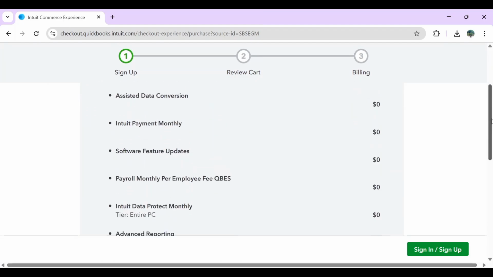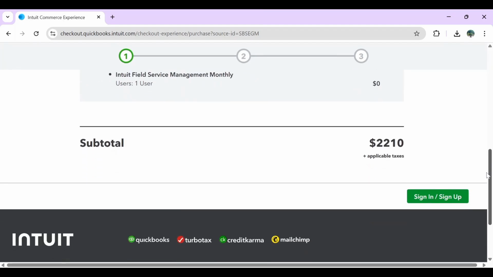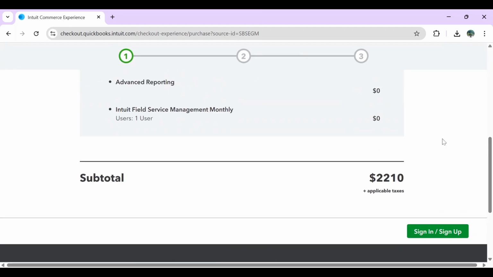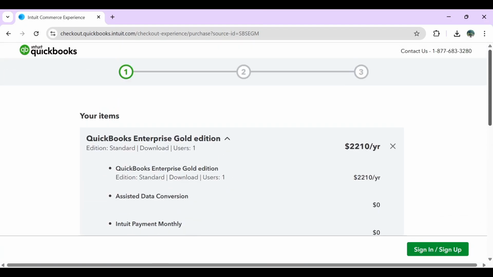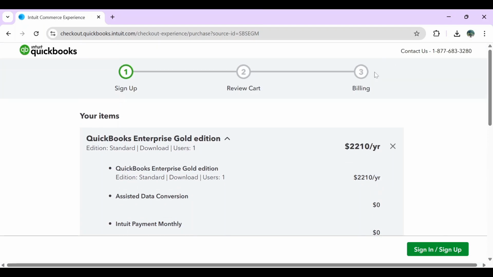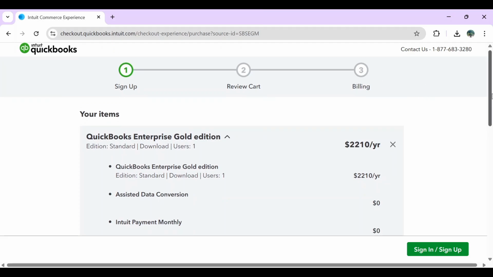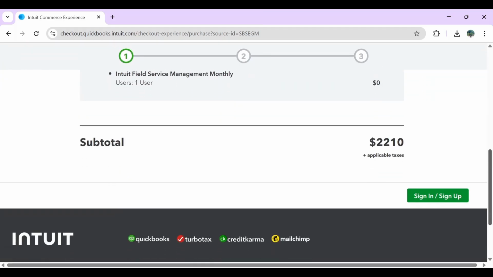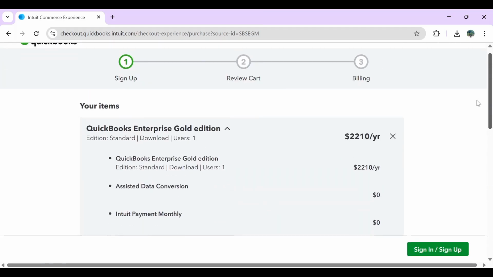When you click on Add to Cart, you will be redirected to the page where you can sign up or sign into your account, input your billing options and then go to checkout. As you can see, you can just click on sign in or sign up, and after that you just have to review your cart, or if you want to add more, you can just click on add more. Then on step 3 you will click on billing, and then you have to input all your details, your credit card and everything. Once you're done with that, you have to check out, and that's it. So that's how to buy QuickBooks Desktop.